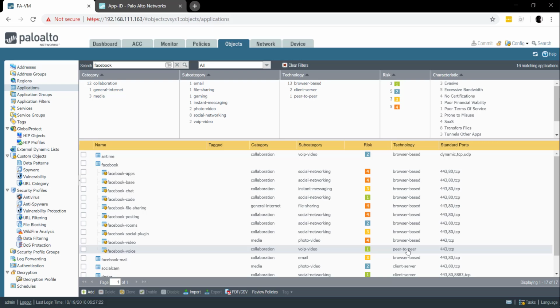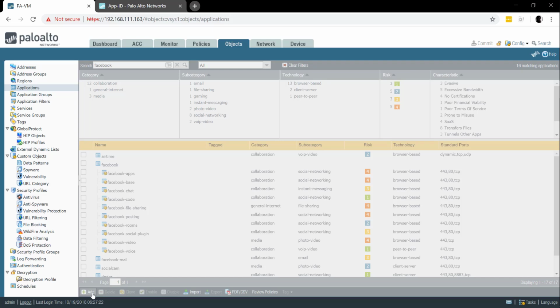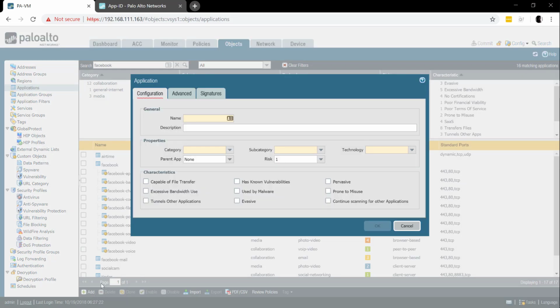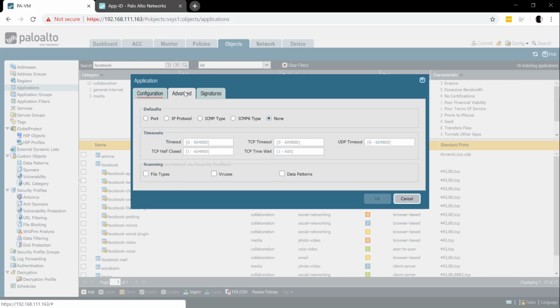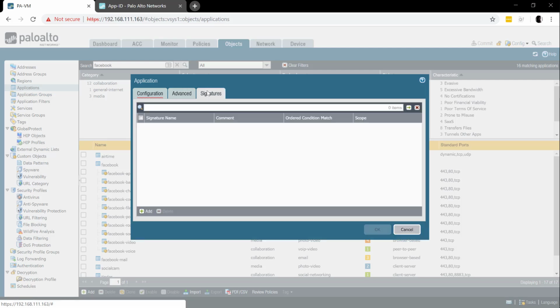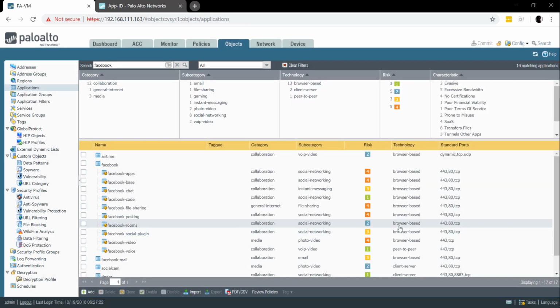You can also create your own custom apps by going in and clicking add, and then adding some additional information, like categories, subcategories, technologies, characteristics, and then advanced port numbers, whatever additional information you know. And then if you have a signature or create a signature, you can use that to make your own app.